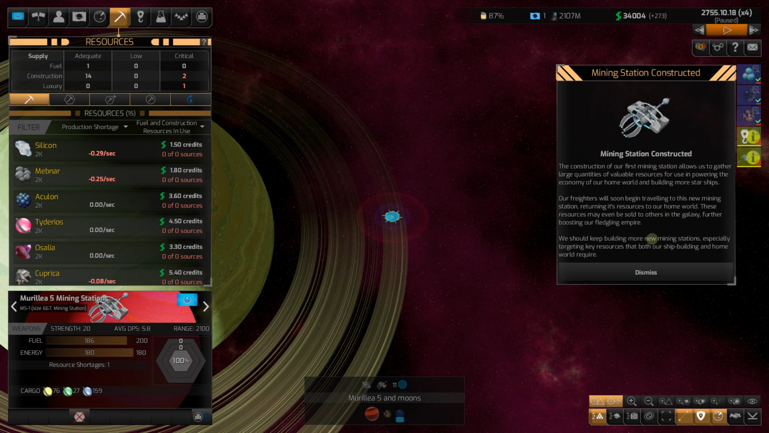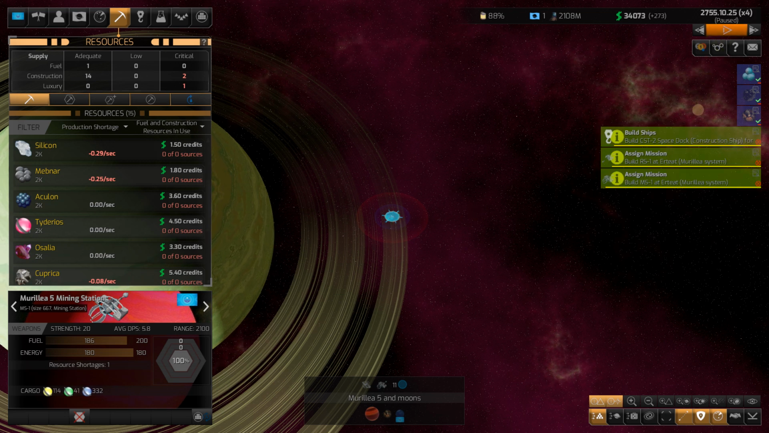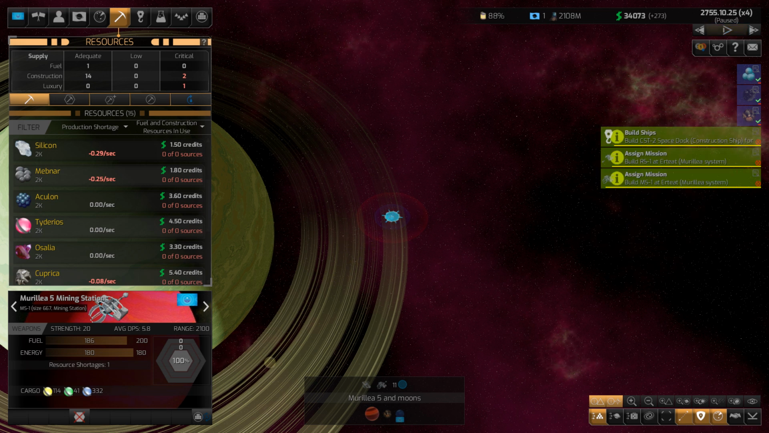They may be sold. We should keep building new mining stations, especially targeting key resources that both our shipbuilding and homeworld require. Okay, now that we've built that, let's pause again. There's nothing more we really have to do. The civilians will take care of shuttling back and forth all of the resources because we have good capitalists back here, I guess. They're like, okay, let's go out.